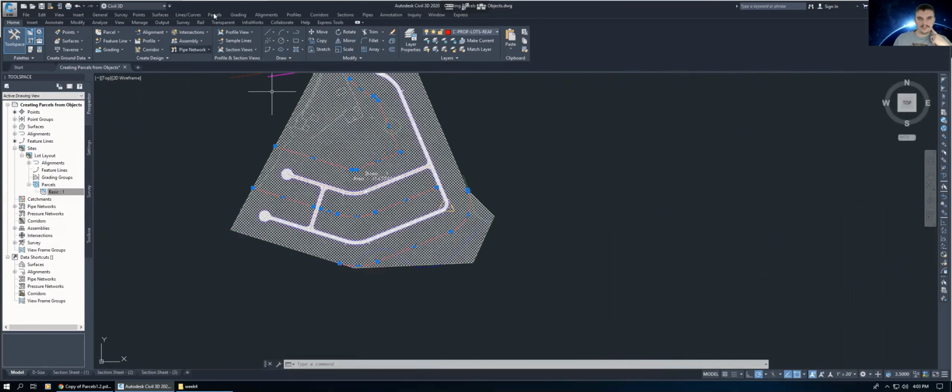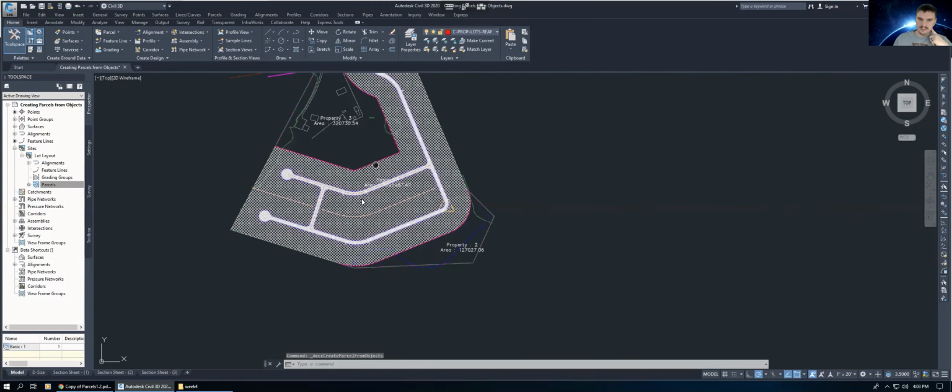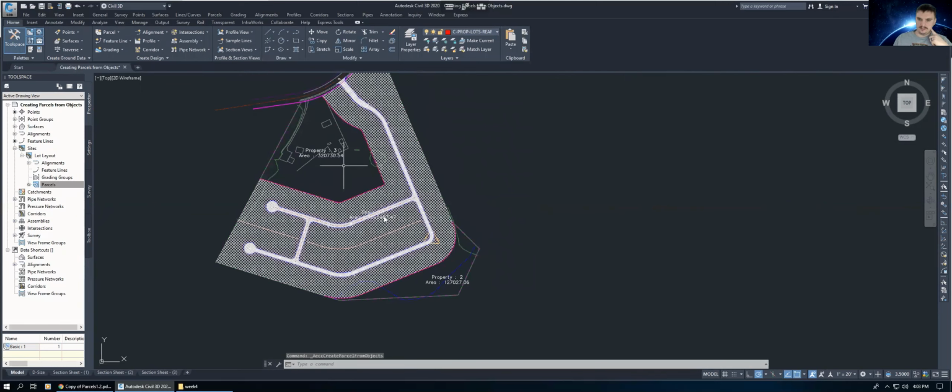And we're going to go back up to that same tool, parcels, create parcel from objects. All right, and it should bring us back to this window again. Next thing we're going to do is change the style to property this time, so we can see a little better without that hatch pattern. Okay, and hit OK. And now you'll notice that we have a few different parcels that were created.